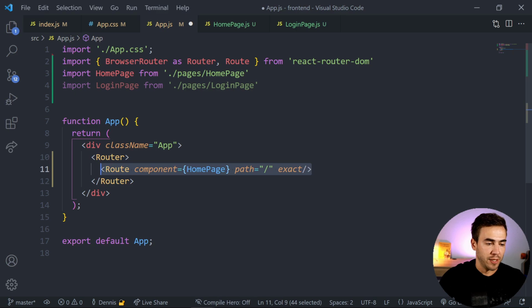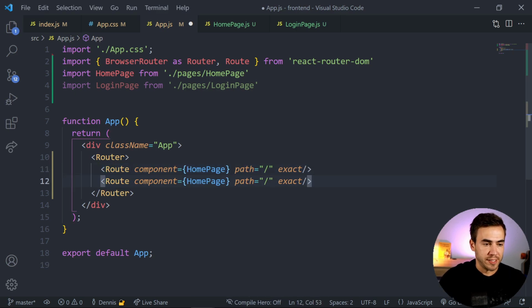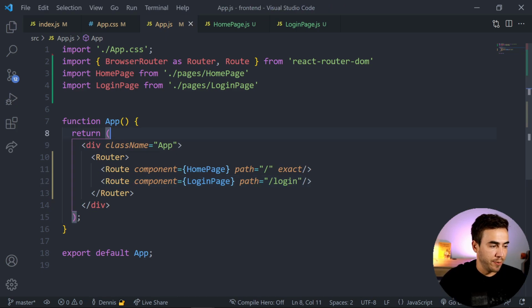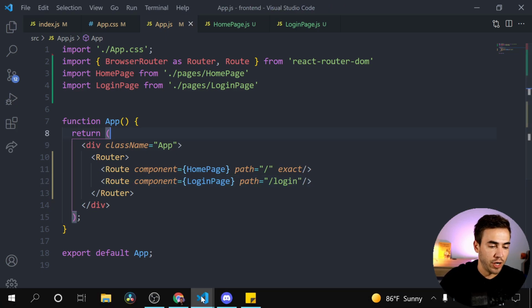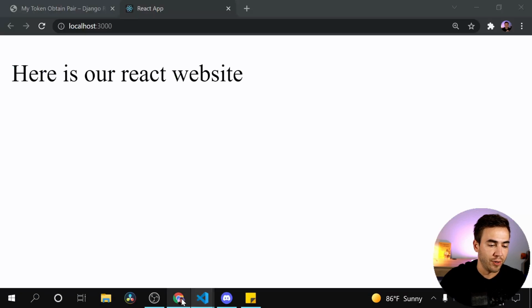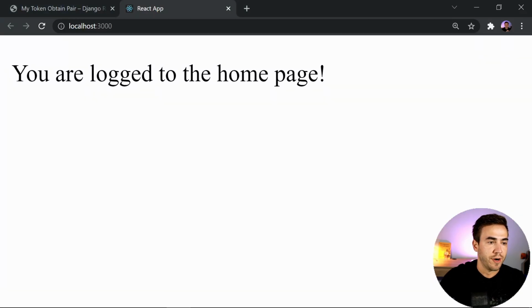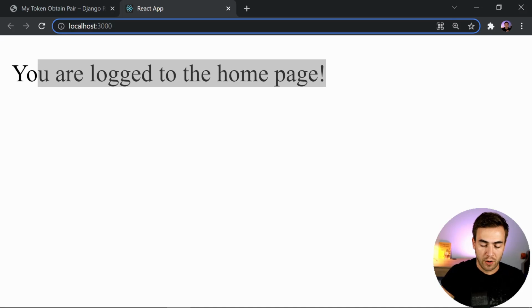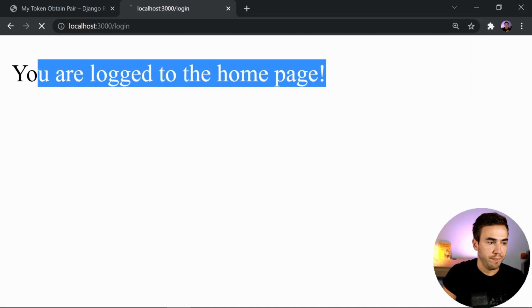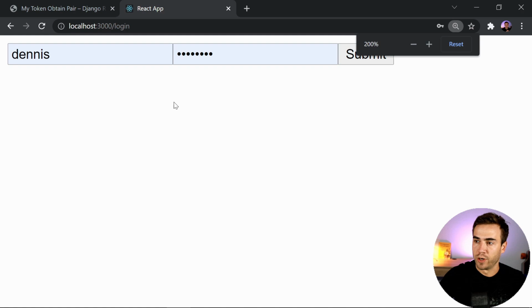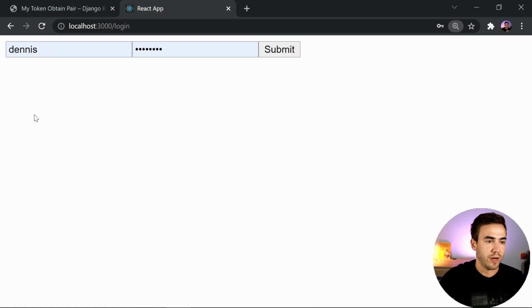So we're going to copy this right here, bring this down here. We're going to take this login page value, paste that in. We can now remove exact, and we're going to specify the path as login like that. So we'll set that up. Let's go ahead and check our application out. So we should render out these 2 pages. So you are now logged into the home page, and we'll go to login, and now we have some URL routing. So that's that form we just created here.